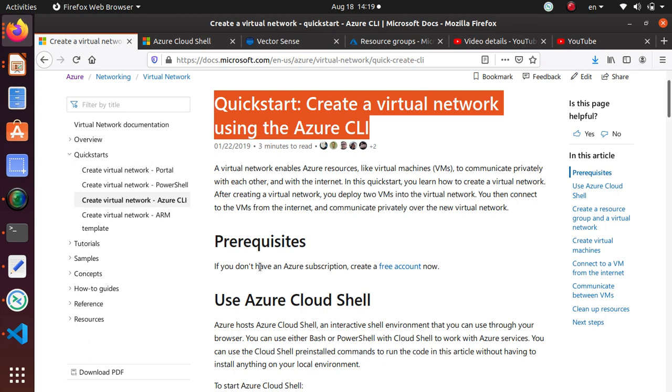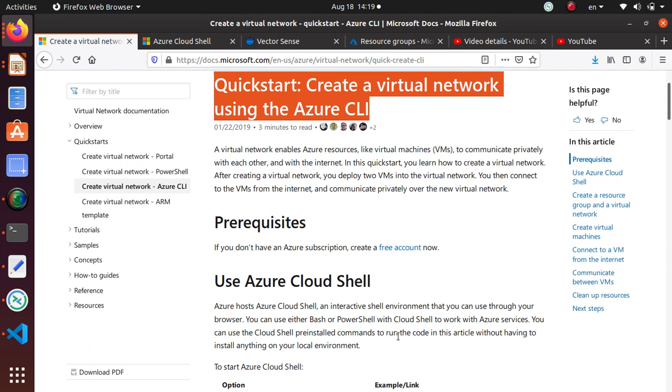The only prerequisite is you've got to have an Azure account where you can test with it. If you don't have any account, feel free to get a free account from Azure and get $200 free credit.